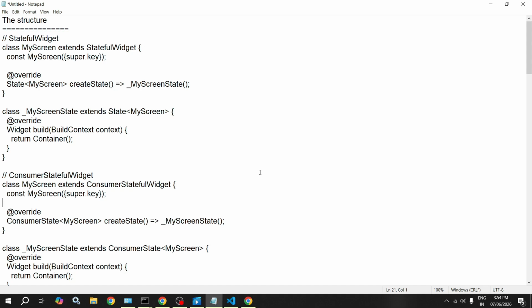None of this is possible with a stateless widget. You genuinely need the lifecycle: initState, dispose, didChangeDependencies. And at the same time, you need ref to read your providers. That combination is exactly what ConsumerStatefulWidget solves.